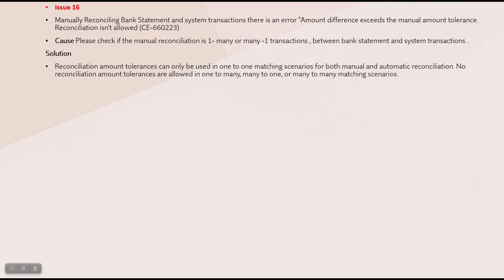As you know, between bank statement and system transactions, there are a lot of matching scenario types: one-to-many, many-to-one, and many-to-many.